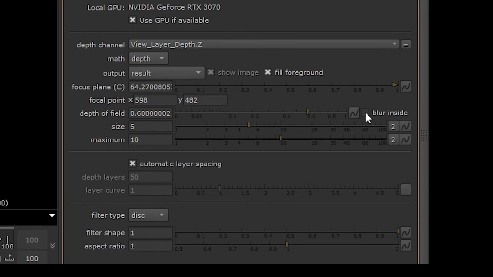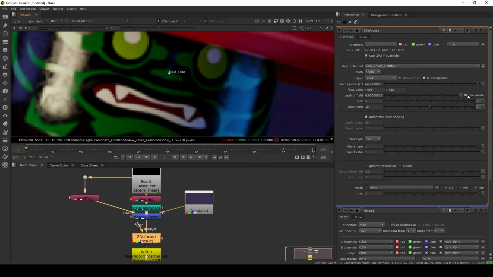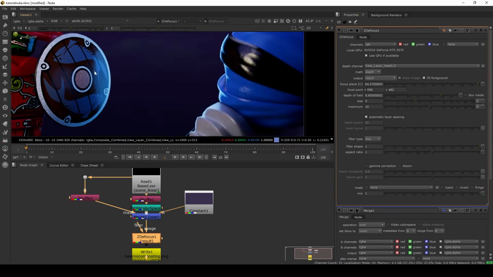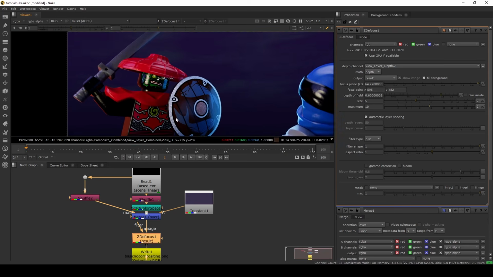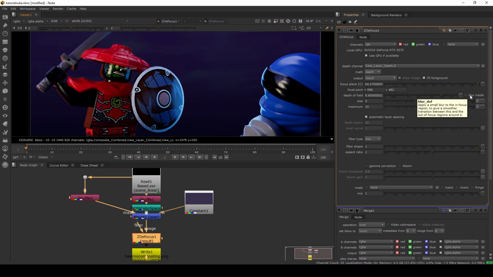Also, one thing is blur inside. This thing is to help smoothen the transition. I recommend unchecking it unless it's something noticeable that you might see that might affect the feel of it. So I recommend just having blur inside off.